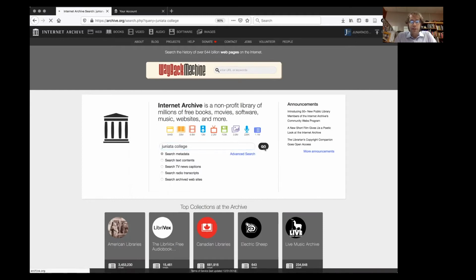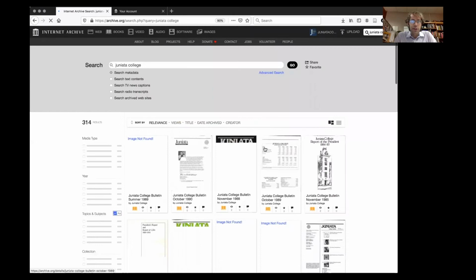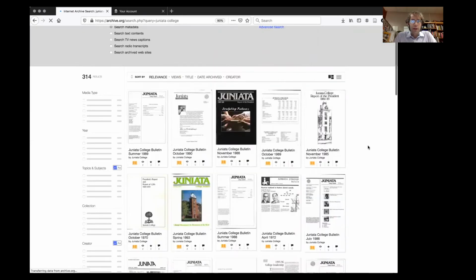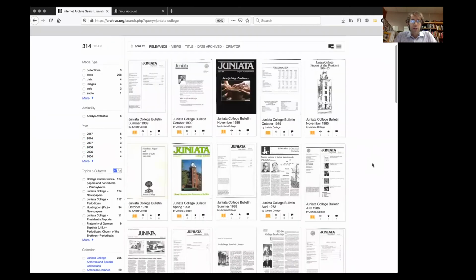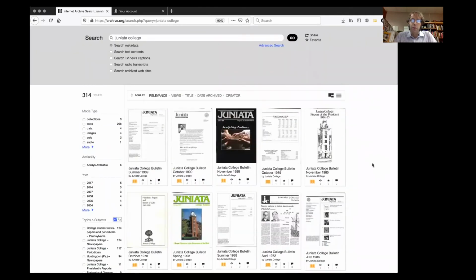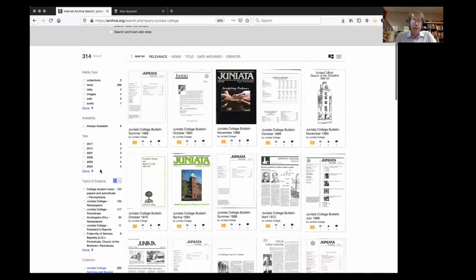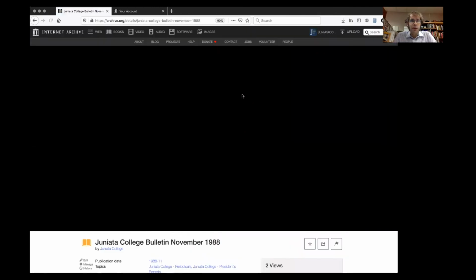So I'm just going to leave it as Juniata College on the metadata, and we'll see what crops up. Okay, and we're seeing a lot of the things we saw briefly on the Juniata College archives web page. So you can filter by your types, you can look by year, or you can look directly at a volume. So we'll go with November 1988 for the Juniata College Bulletin.